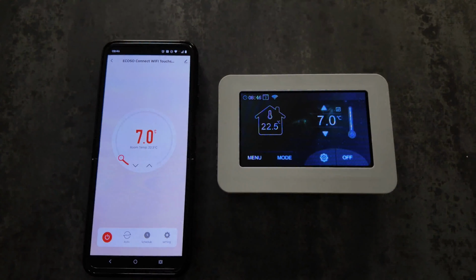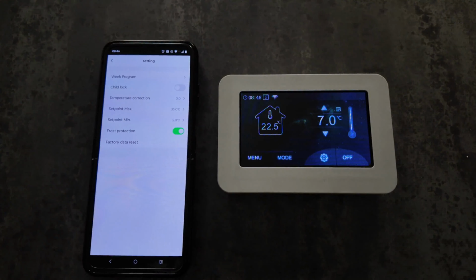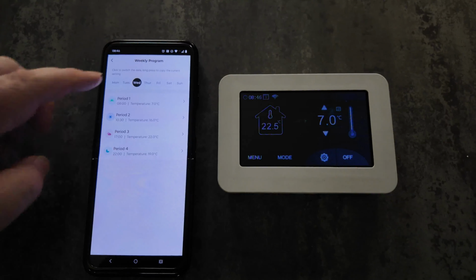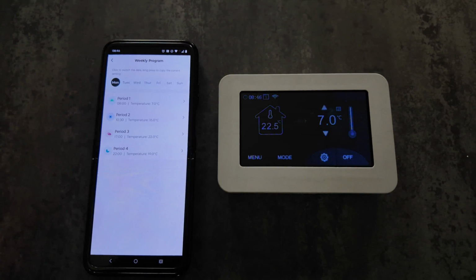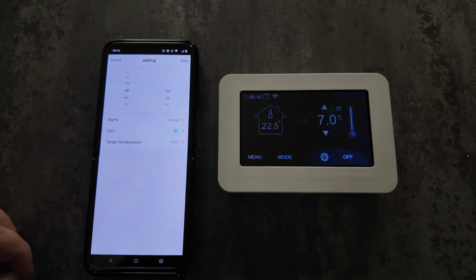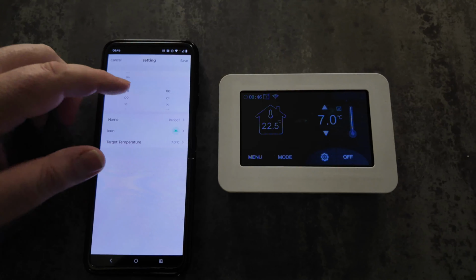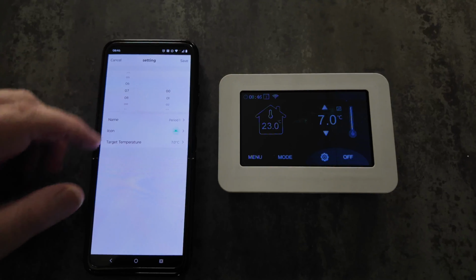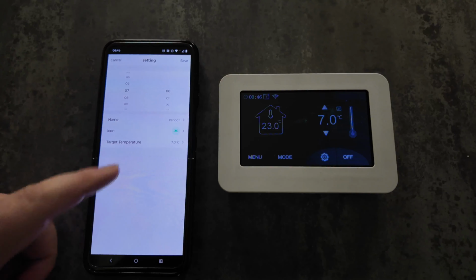To set the user schedule, click the settings button and click the week program button. You'll see that there are already preset periods programmed into the device. Select the day you wish to change. Select the period you wish to change. Set the time via the scroll wheel. Then select the room temperature you would like the connected devices to heat to.